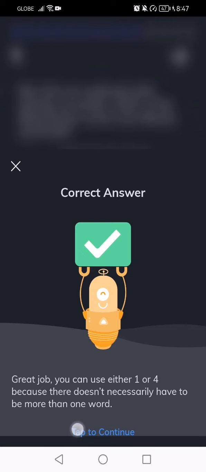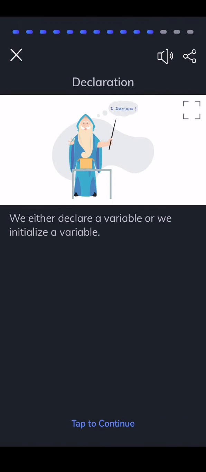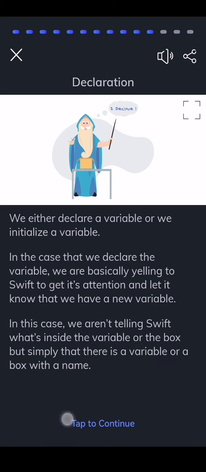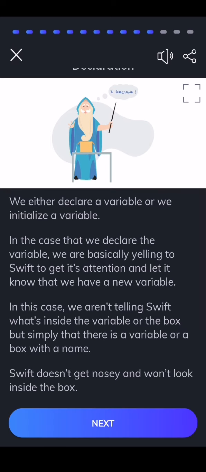We either declare a variable or we initialize a variable. In the case that we declare the variable, we are basically yelling to Swift to get its attention and let it know that we have a new variable. In this case, we aren't telling Swift what's inside the variable or the box, but simply that there is a variable or a box with a name. Swift doesn't get nosy and won't look inside the box.